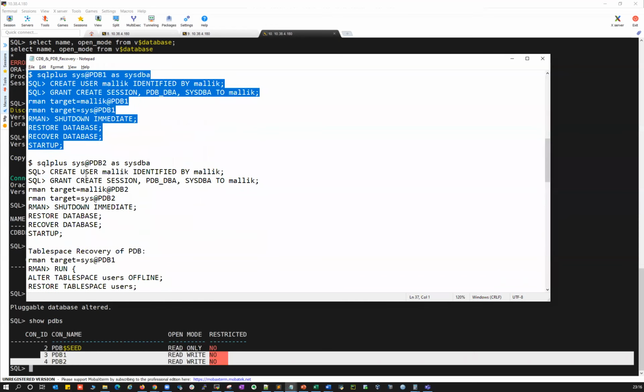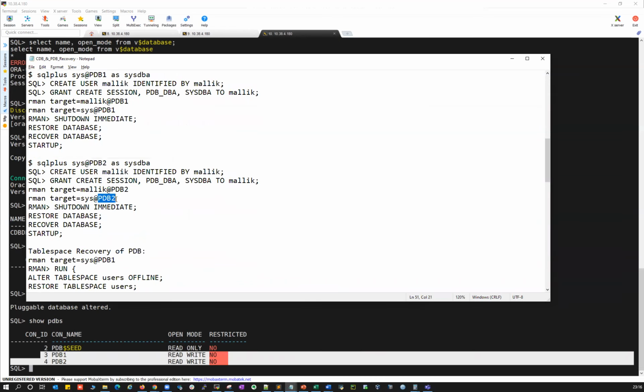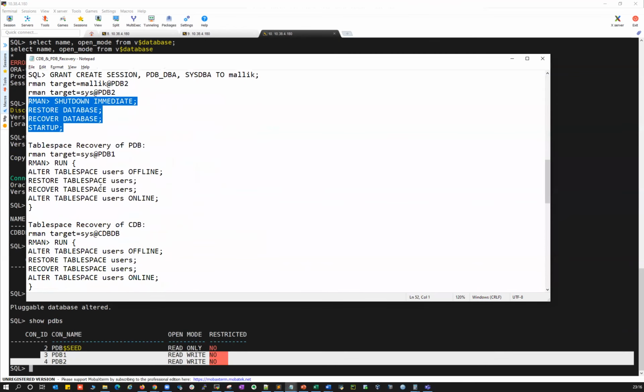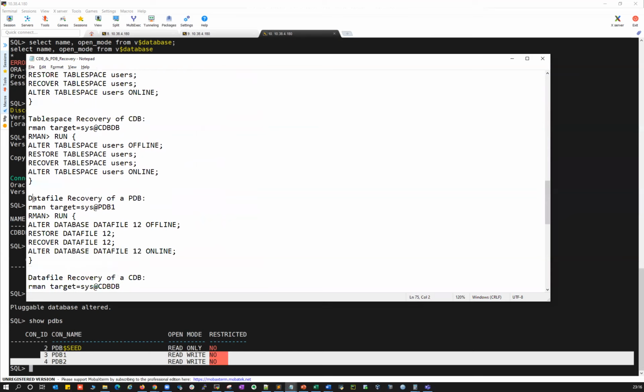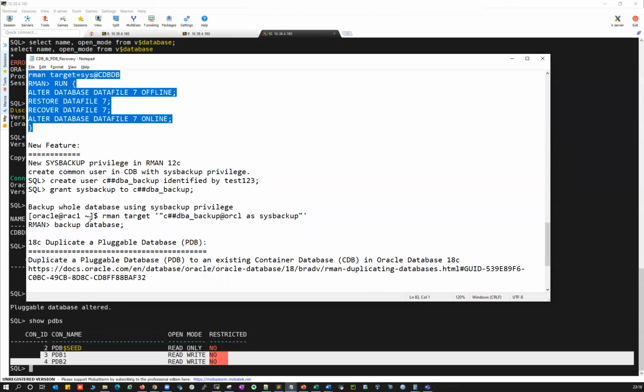Another topic we covered is the same thing for your PDB2 restore. Directly connect to PDB2, use restore database, recover database. It's going to connect to only that PDB and do a restore and recovery of that PDB only. You're not going to touch any other PDBs. We covered the tablespace recovery of my PDB and of my CDB. We covered data file recovery of my PDB and of my CDB. So that's the various recovery processes for my CDBs and PDBs.